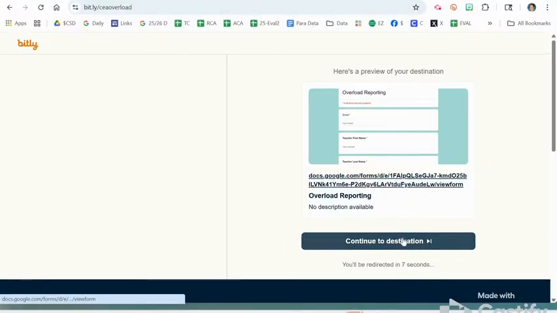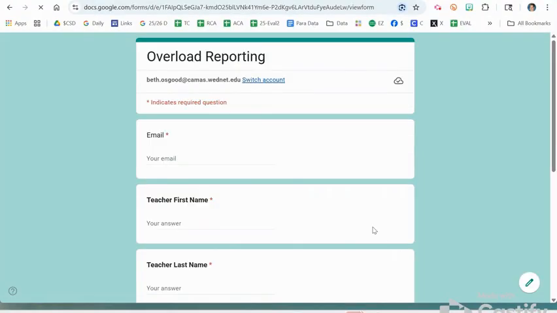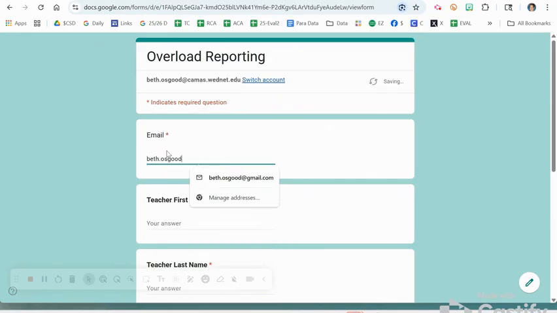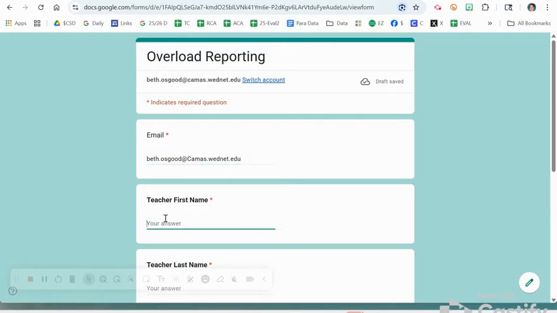It's going to bring you probably to this page, and then you're going to continue to your destination. You're going to complete the first part. It is asking for your email. You are going to use your work email. It's very important that you do it correctly because it's going to send you an email when this is done.